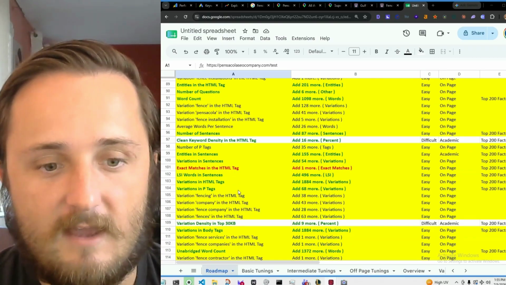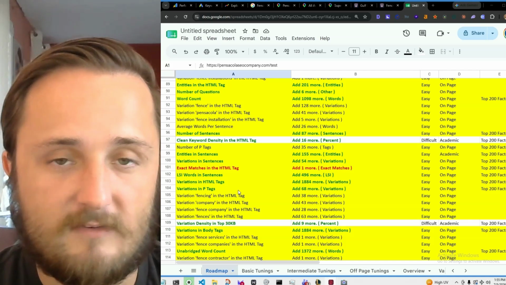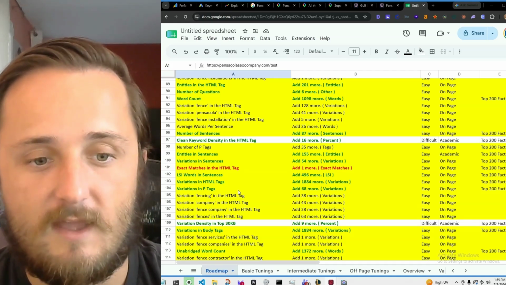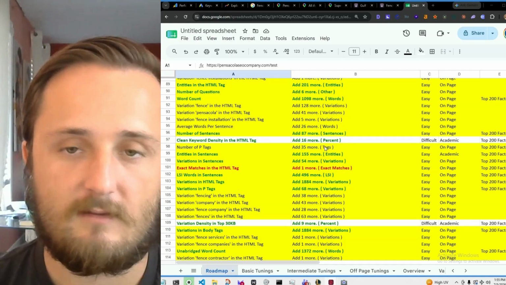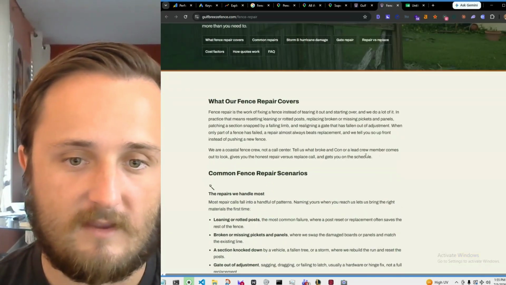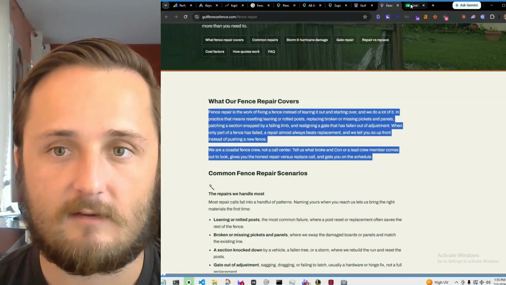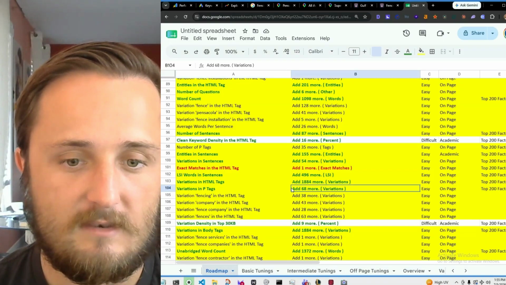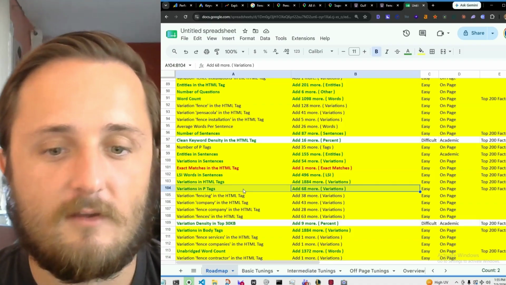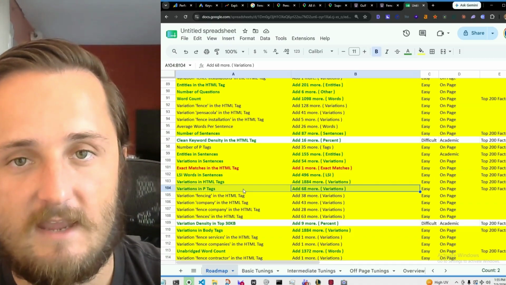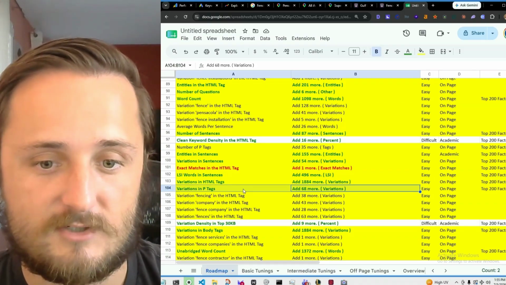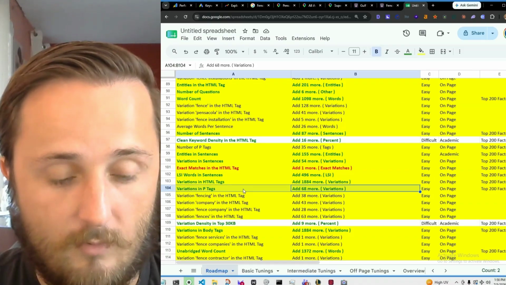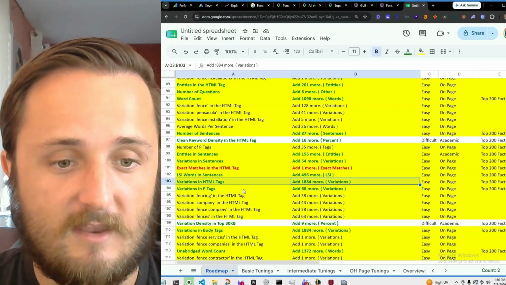So P tags are just a basic HTML tag that will display content like a paragraph. So as an example, this is a P tag. And what this is saying is that in your paragraph tag, you need 68 more keyword variations in them. The one above is variations in HTML.